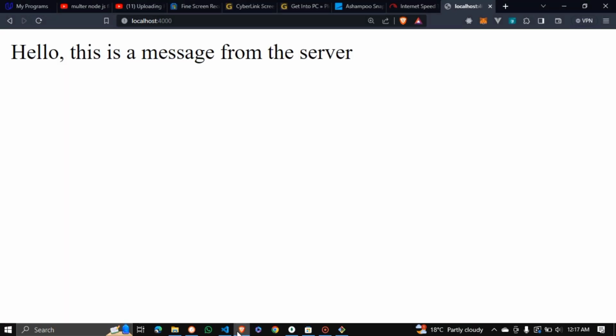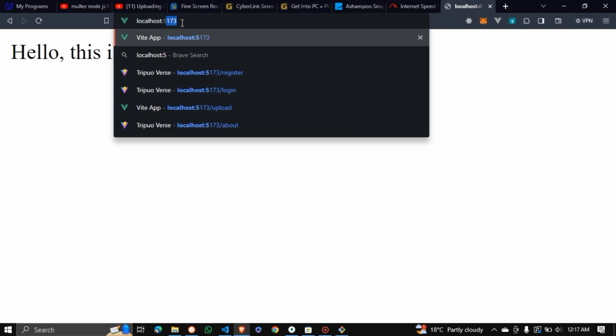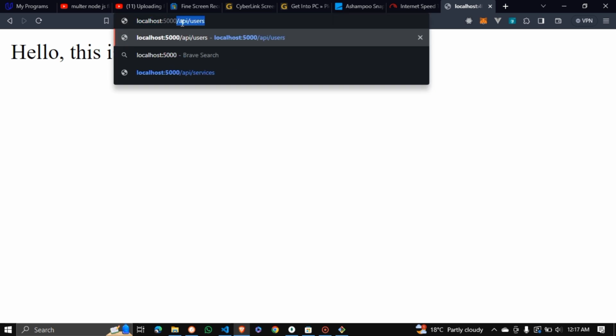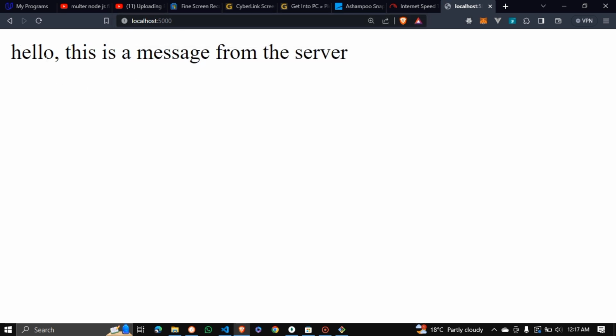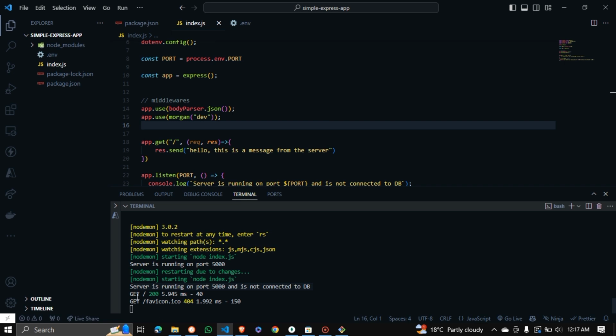For example, I want to send again. Remember now we are using port 5000. Press enter. Hello, this is the message from the server. Now let's check our terminal. You can see we sent a GET request and the status code that was returned is 200, which means okay.